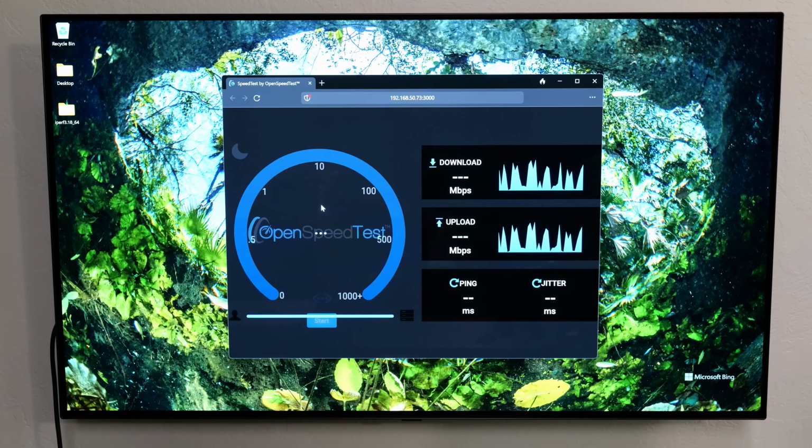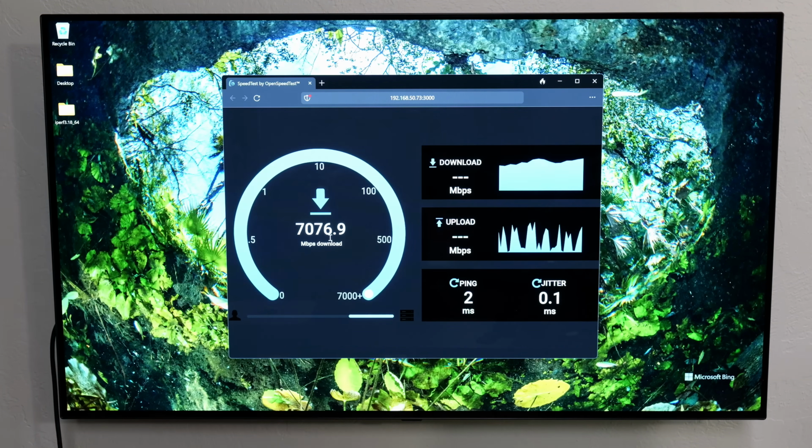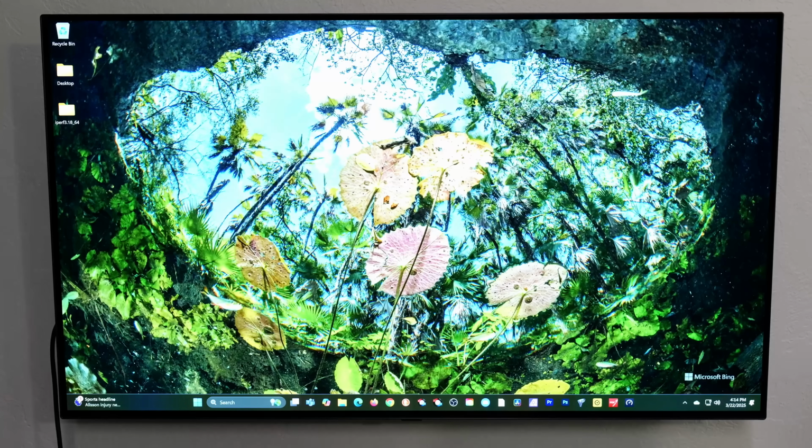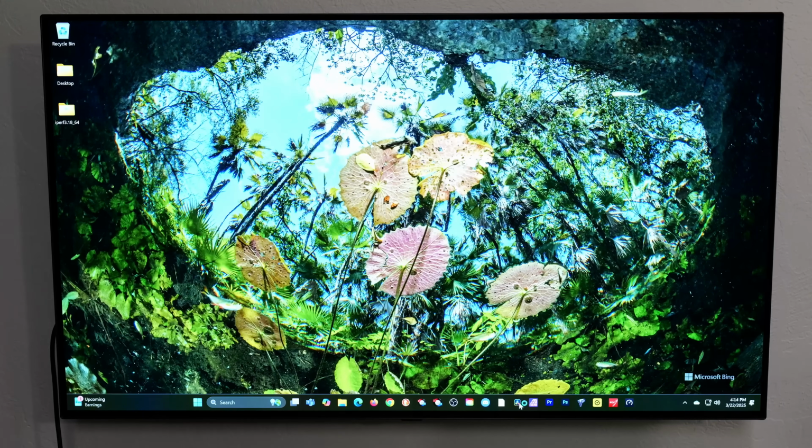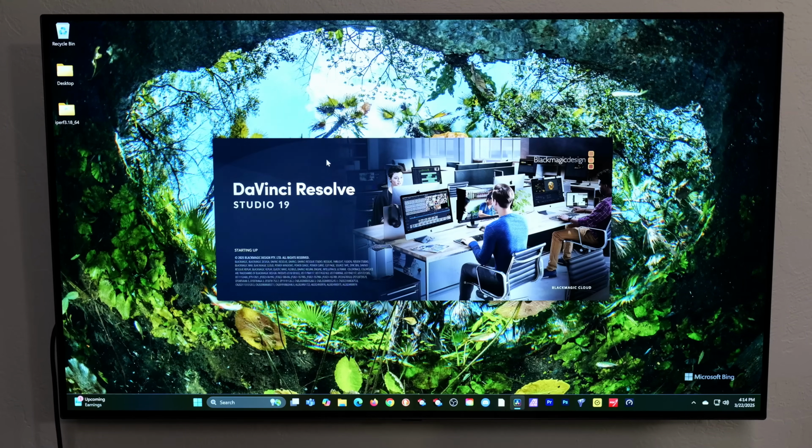168.50.73. I'll just show you guys the download. The upload's not as important because I'm downloading from the server. So pretty much getting right around the same speeds as the other ones. So 9.6, 9.7, right around there. Okay, so let's kick off the rendering here.